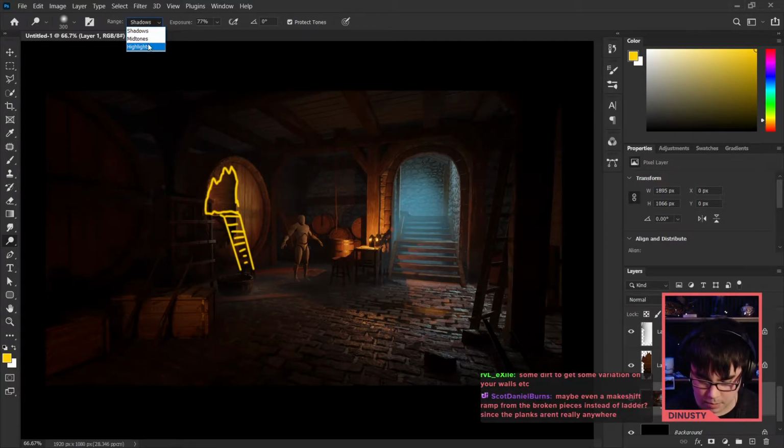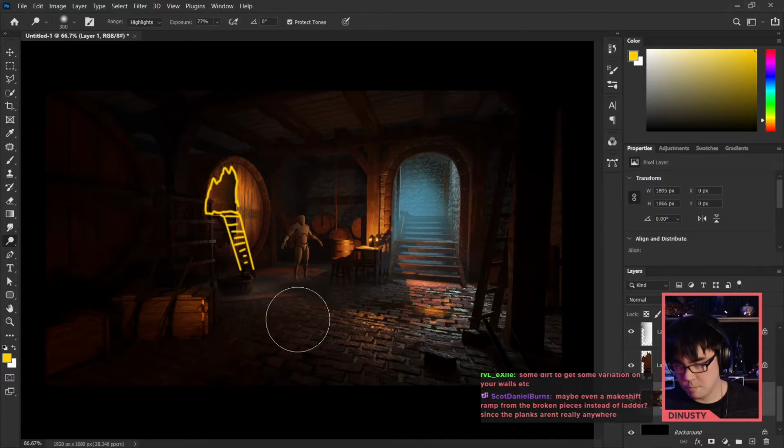Shadows, you don't want shadows, maybe highlights. Anyways, the brightest point is here, and I think you need a little bit more brightness on this side, just to kind of draw your eye over here. But hopefully that's helpful. Some dirt to get some variation in your walls. Yeah, variation in the walls would be really good.